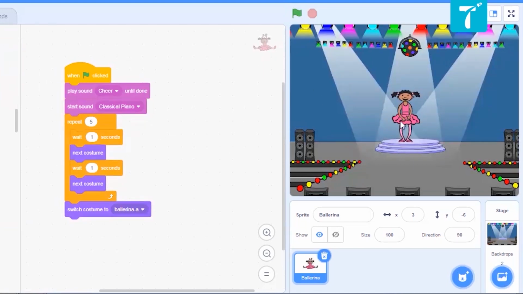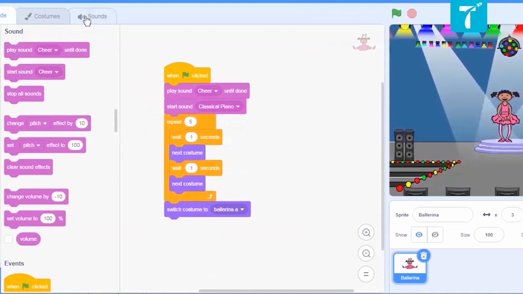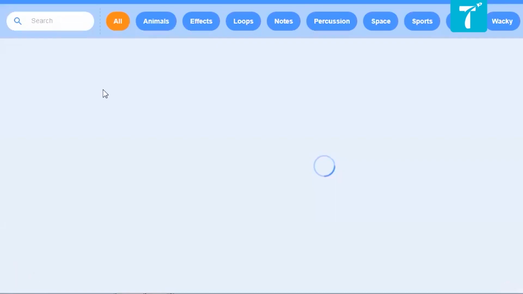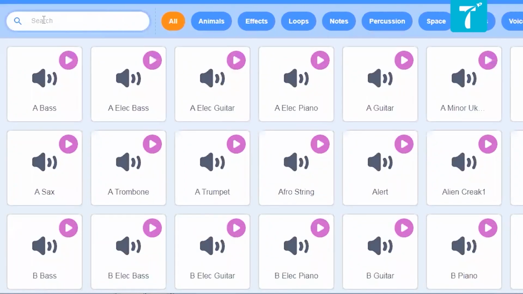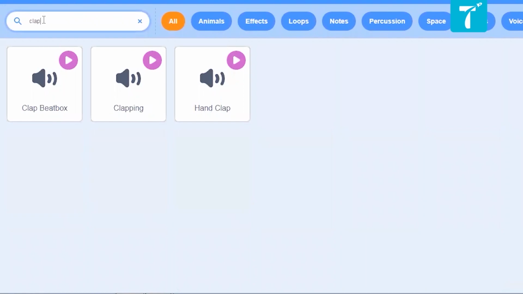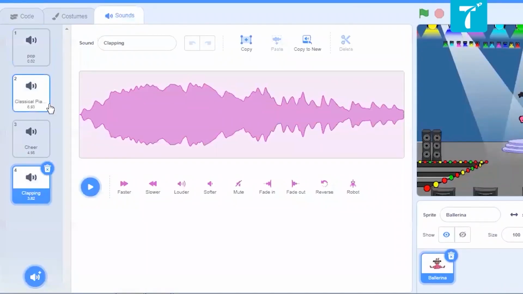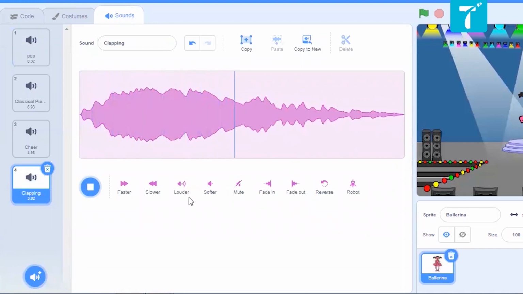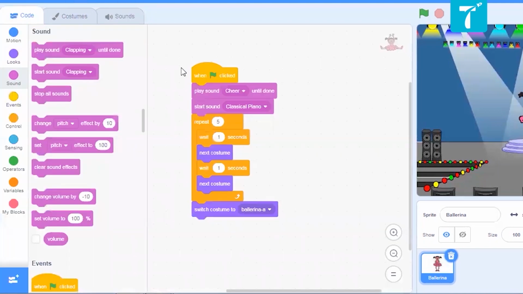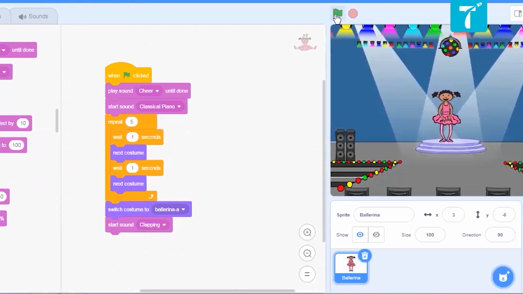This way, the dance will come to an end. And after the end of the performance, there is something like clapping sound. How about adding this one? Let's go to Sounds tab and again search for clapping sound. Yes, we'll just select this one. You can edit a bit to give it a finishing touch. This way. Let's go to code tab again and add the sound at the end. Start sound clapping at the end of the performance. Now let us see.